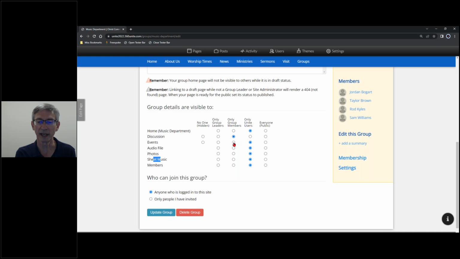And the events to the group members. The audio files would only be available to the group members, as well as photos and sheet music. And then let's say the members of the group aren't necessarily needed for everyone to see, so that might be only available to group leaders to see the members that are in their group. Now the discussions and events pages, you could just hide those by selecting no one, and they would be hidden if you don't need a discussions page in your group or an events calendar in your group. Those can just be hidden.